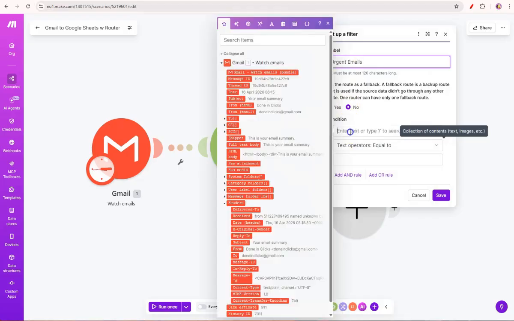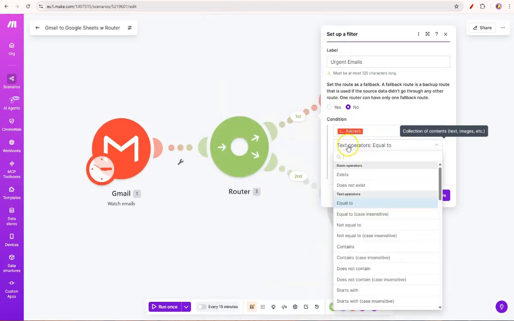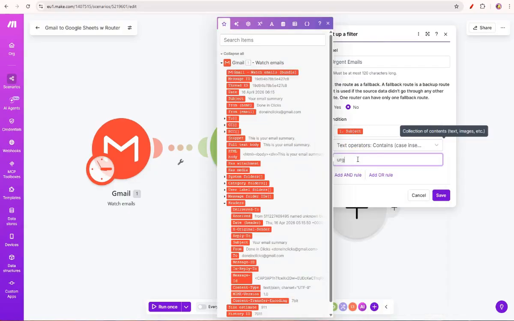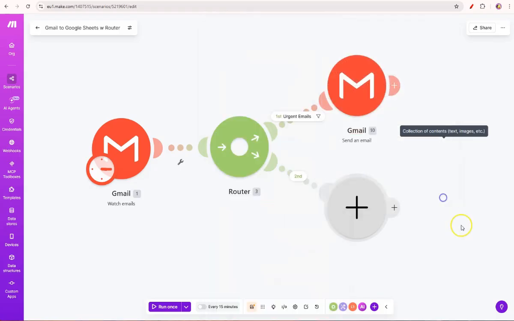So as a label, we want this condition: if the subject line has a text operator, make sure it's a text operator, contains case insensitive, urgent. Okay, so people, if they really want your urgent attention, they will put the word urgent in the subject line usually. Case insensitive means it will pick up either upper or lower letters, uppercase or lowercase. That's it, save. And that's the first path being set up with the action module with the filter that triggers it.